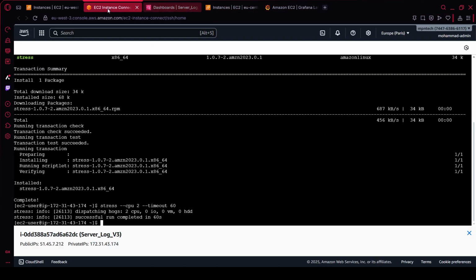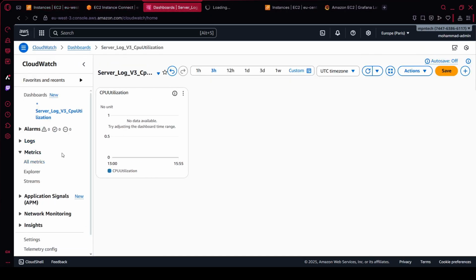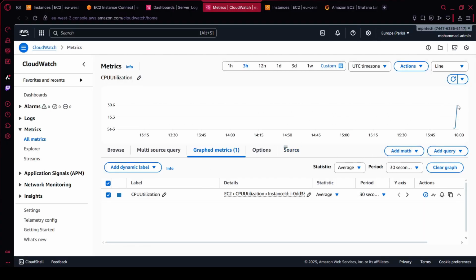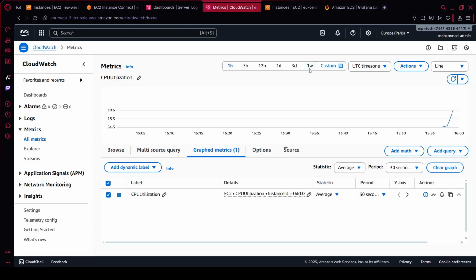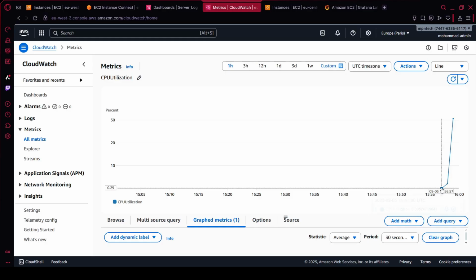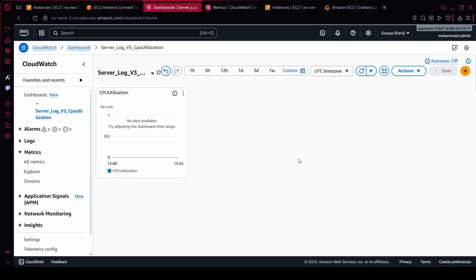Let's go back here. Let's see what happened in the metrics graph. So as we can see, we have the change for the CPU utilization for every minute, right? 15, 57, 58, 59, and then for sure it will also go higher. Let's come back here. Let's see what happened with this.